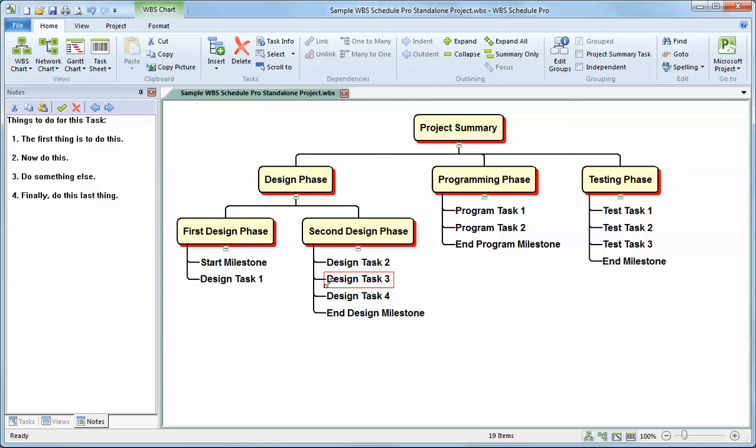All the notes you add here, if you were to transfer this chart to Microsoft Project, would transfer to Microsoft Project, and all the notes you've had in Microsoft Project would also show up here in WBS Schedule Pro. One thing to mention though is that Microsoft Project allows you to do a lot of formatting in its notes. So when you have a Microsoft Project plan with notes and you generate a chart in WBS Schedule Pro, those notes are made read-only because we can't read the formatting. Microsoft Project doesn't allow us to read the formatting.